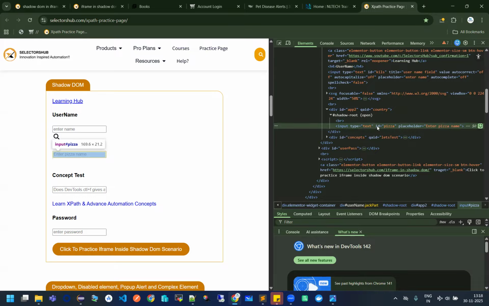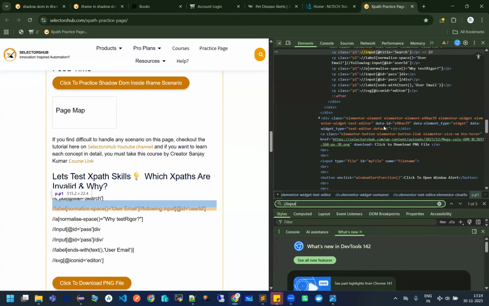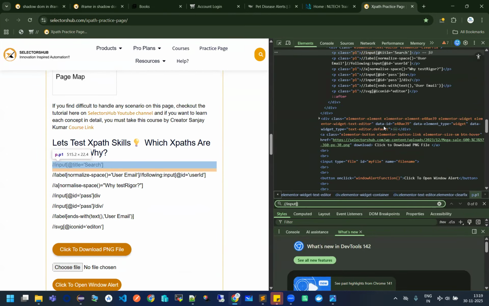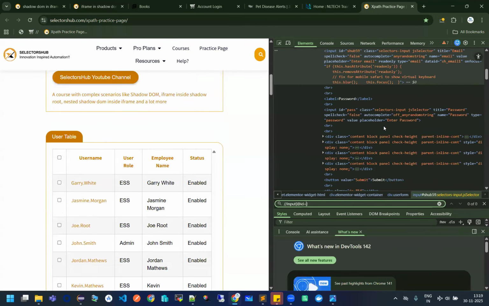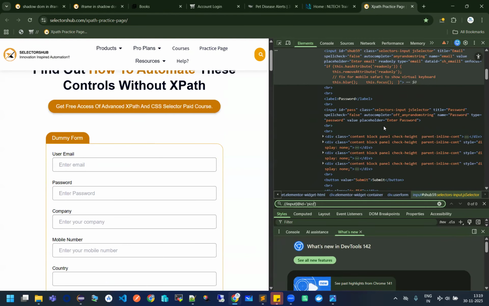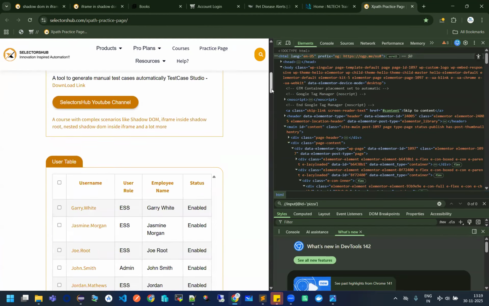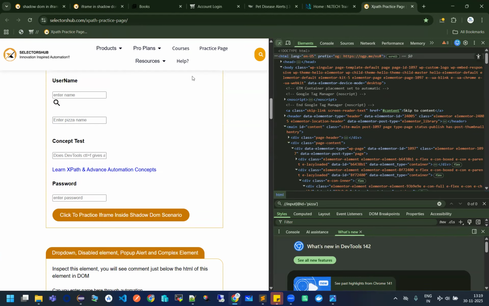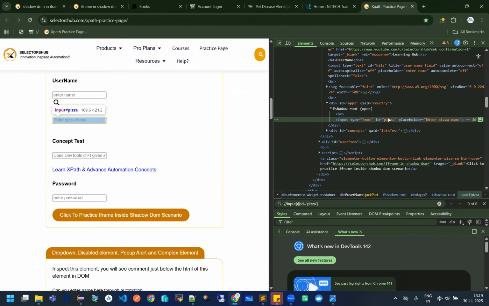Because try to understand, I can actually create an XPath. How to create an XPath? Simple. Control F, input is my tag name, and I have one ID, which is pizza. If you really want to enter something in the pizza name, I have ID as pizza. Yes, it is there. Input is my type. But see what is happening. Are you able to locate it? This is not at all locatable.